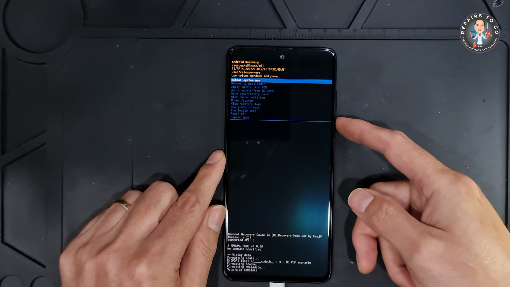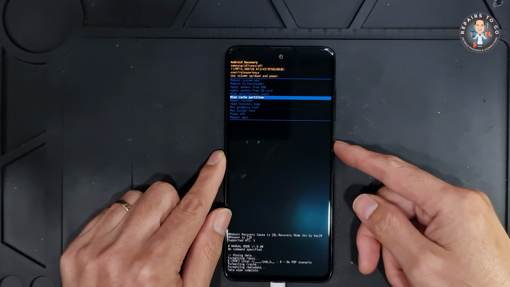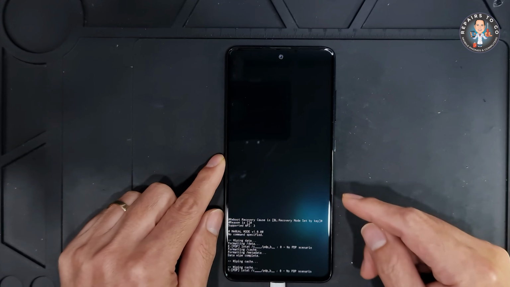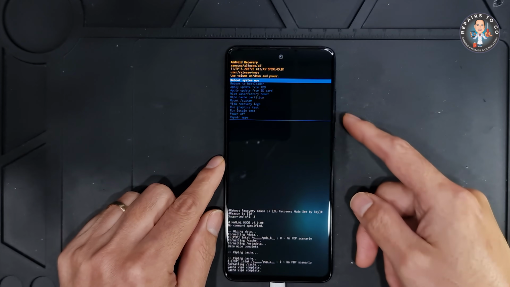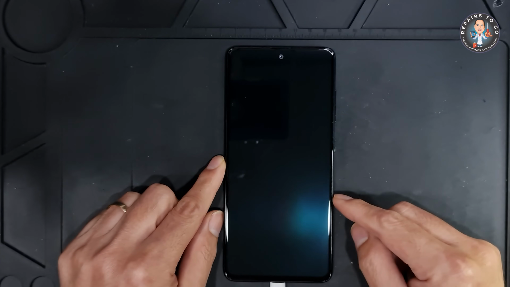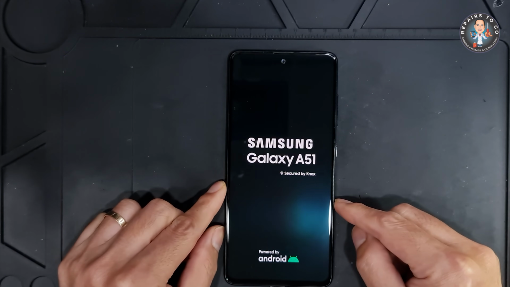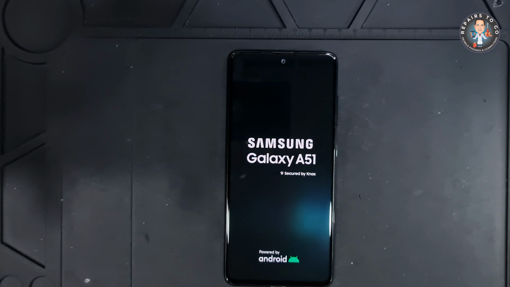You can also select Wipe Cache Partition. Select Yes. Allow several seconds for wiping the cache partition to complete. Select Reboot System Now. Allow several minutes for the reboot process to complete. If applicable, set up your device.